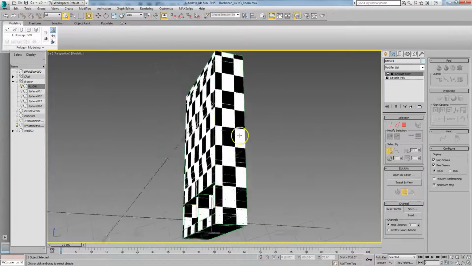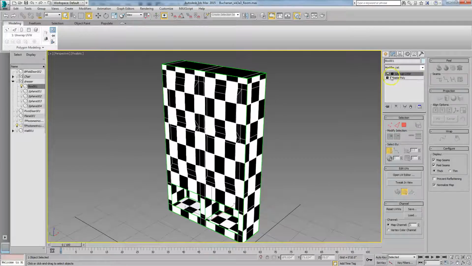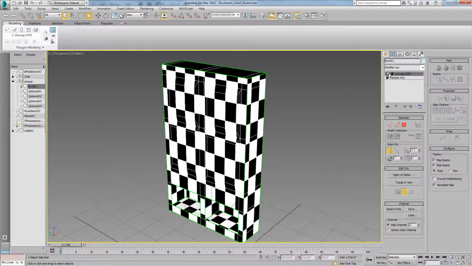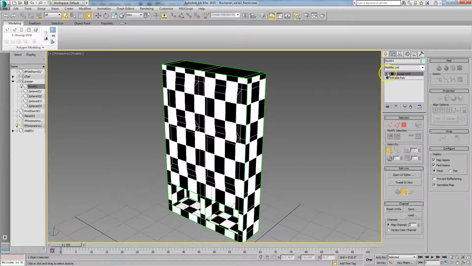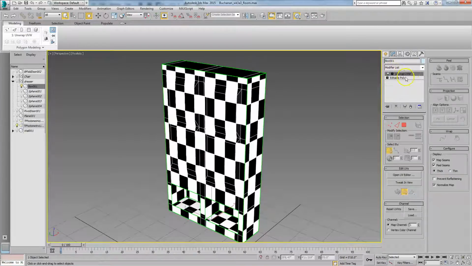Okay, so we've got this box, and now I want to show you something in here. I've turned this on and off. This has two sets of mapping coordinates on it, okay? That's the coordinates that are embedded in the polygon itself, and this is floating over the top of it. So I want to embed this in.